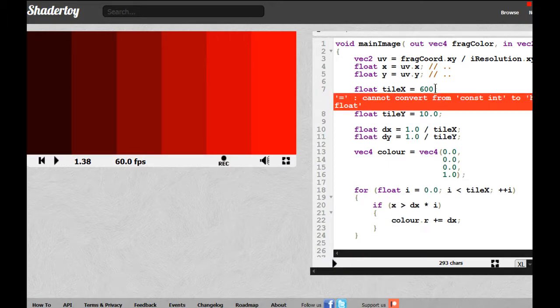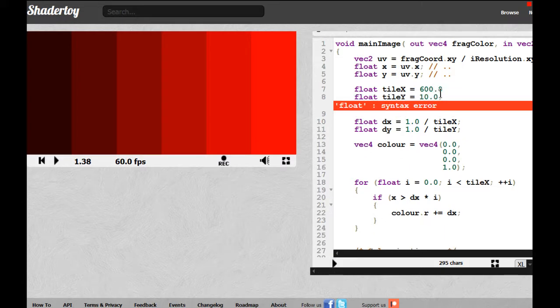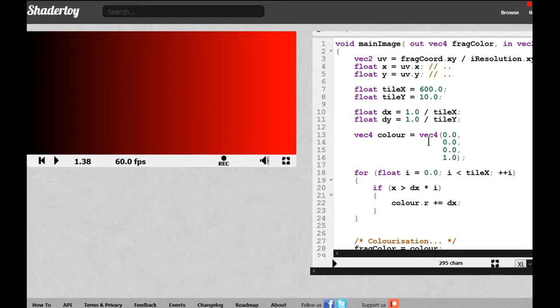Yay! Now I got it. Yay! We have gradient. Yeah. Cool. And now what we're going to do is actually for the other axis, for y. How are we going to achieve it? Any ideas?